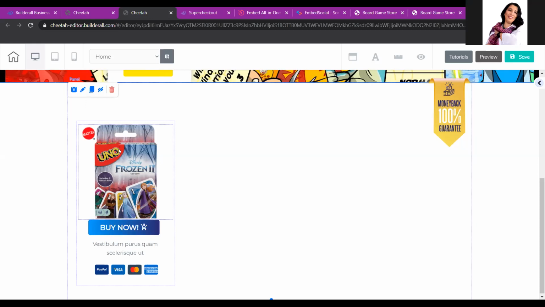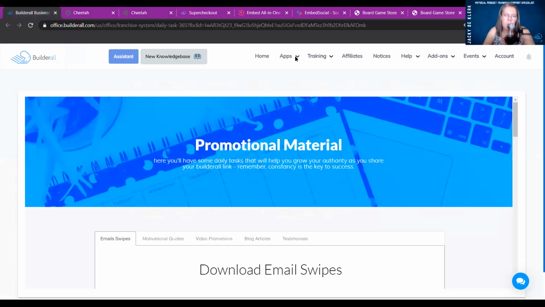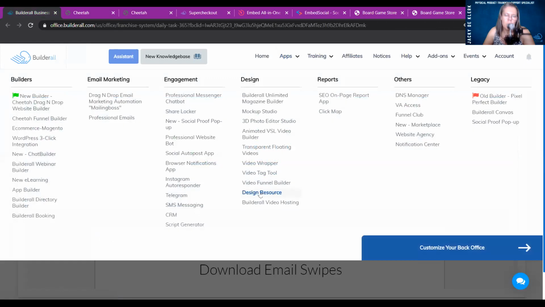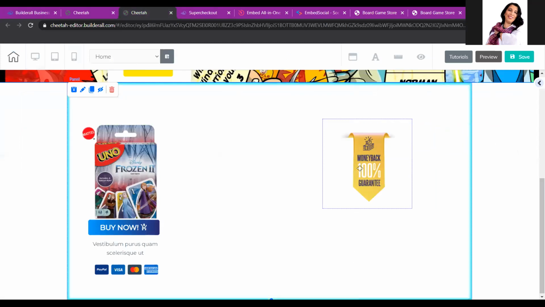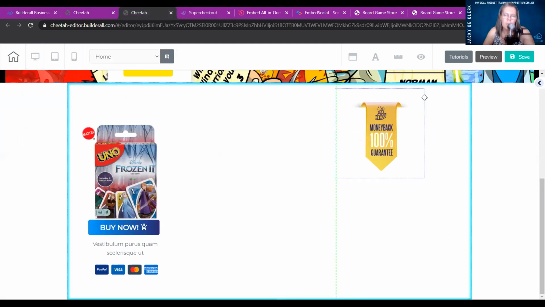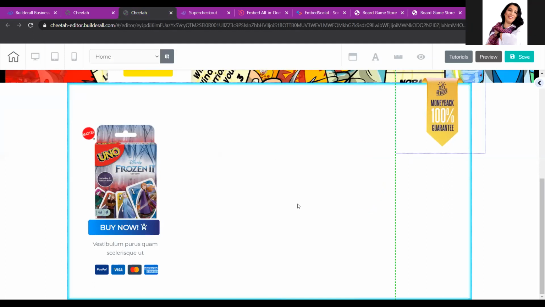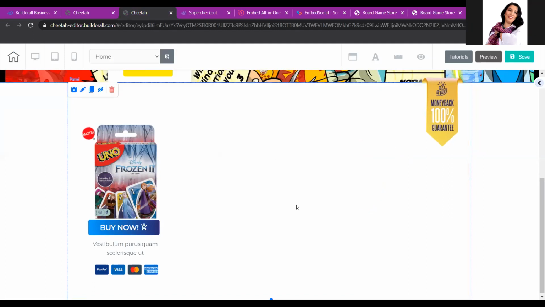Can I ask you, is that money back 100% guarantee just an image that you put there at the top of that panel? Yes, and you are going to get it. It's a design resource, sitting right there for you to use. Awesome. Thank you, Jackie. And it's just an image that can move around. Look there. It fits so nicely. I like it.